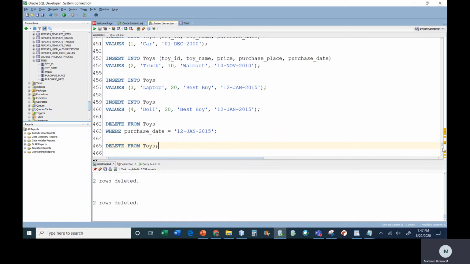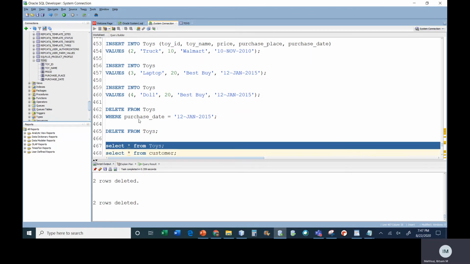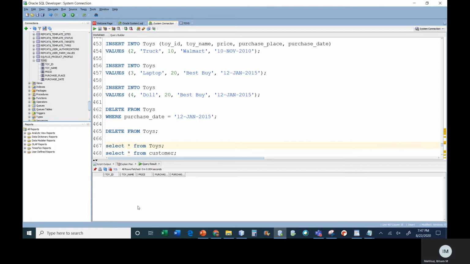And so if I try running the select again, I will see that the table is empty. Now I will try to figure out what was wrong with this and explain it in the next video.